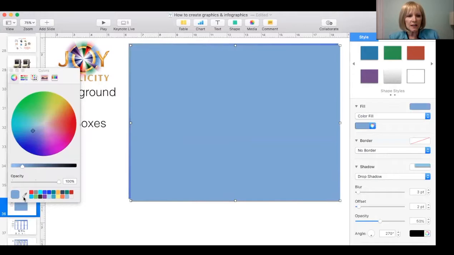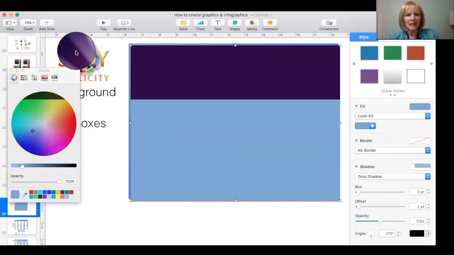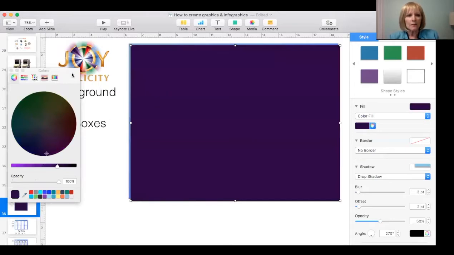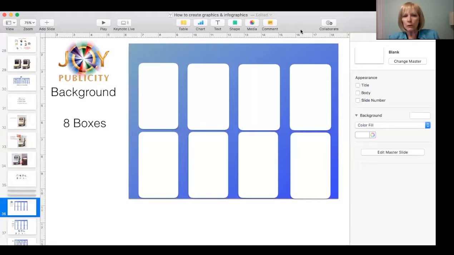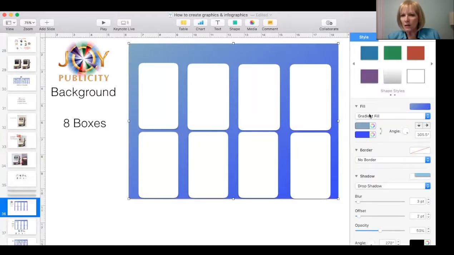Or you could choose a darker blue or purple. You know, you can make it any color. Obviously, we chose this blue. What you may not be able to tell from this box, though, is that I chose gradient fill. And here are the colors.